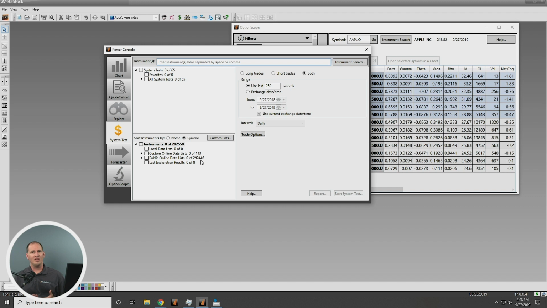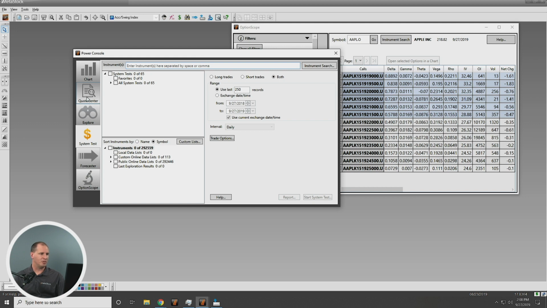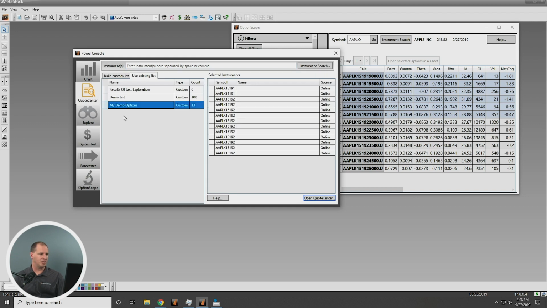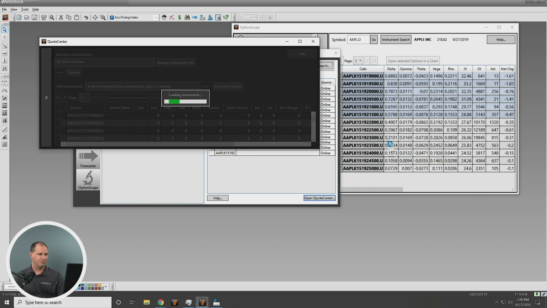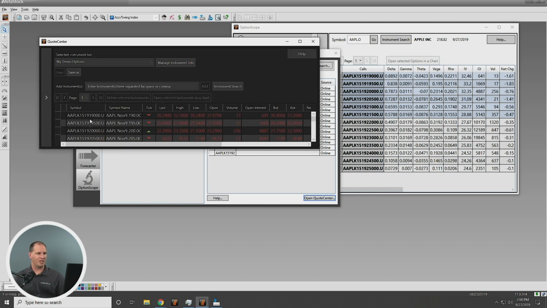So depends on the length of the options data that you have, but those are now new things that you have available to you that have never before been offered on options data, is this ability to run all these high-level technicals right on them. So just to show you an example, we'll go ahead and open them up in QuoteCenter. We'll just go ahead and click my demo options. And you can see it'll bring up the options with the symbol name, and you can see all that same data right there, but it's in from a watch list now rather than having to go to OptionScope each time and pull them up.